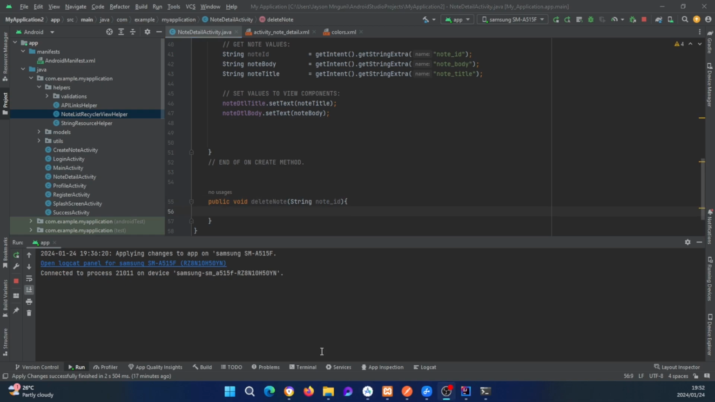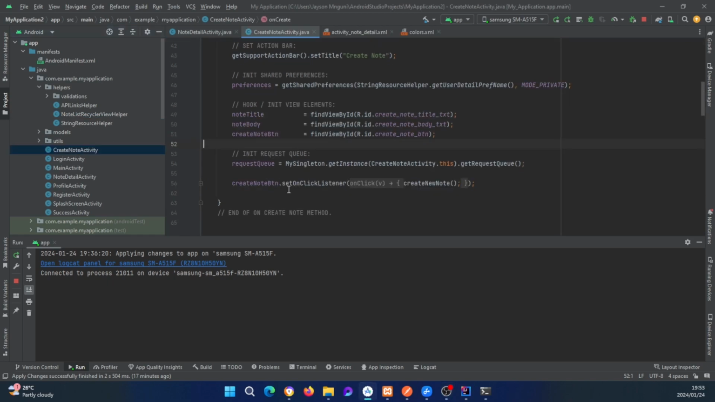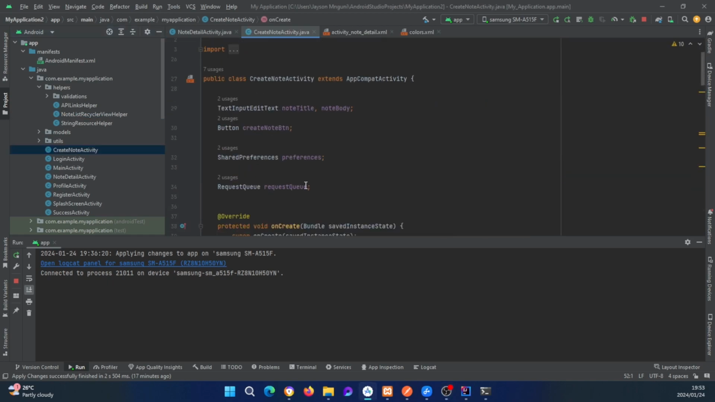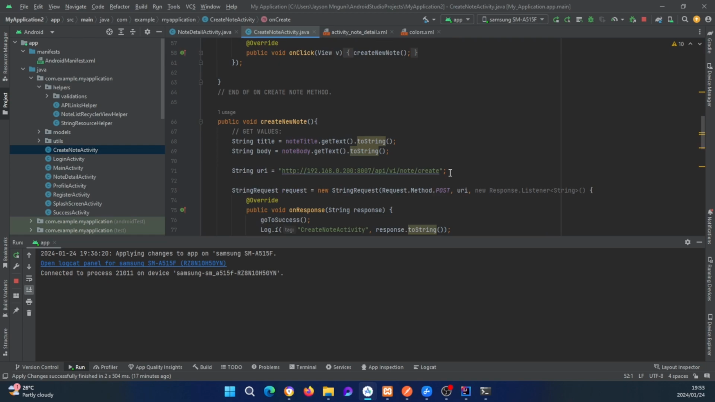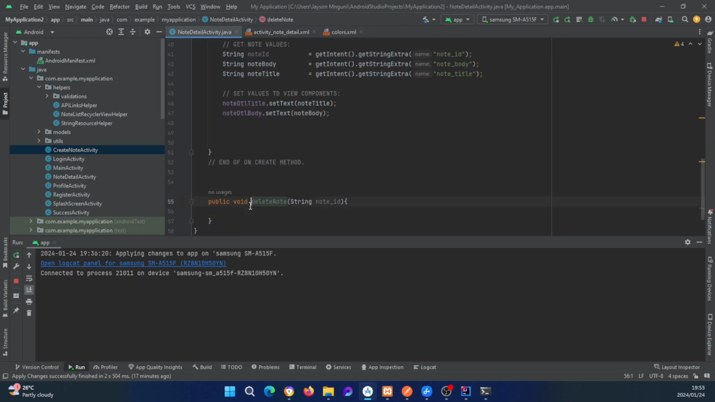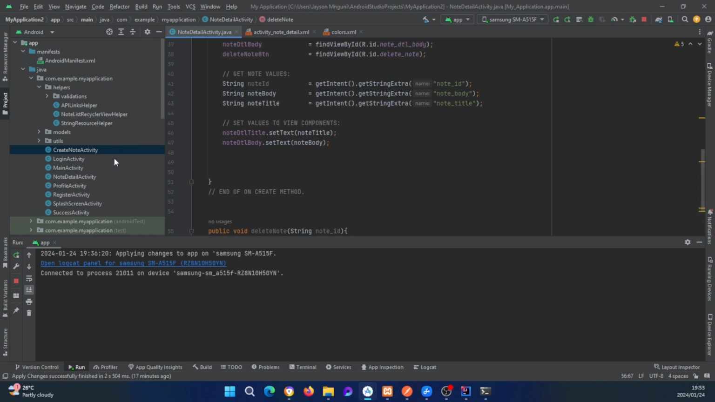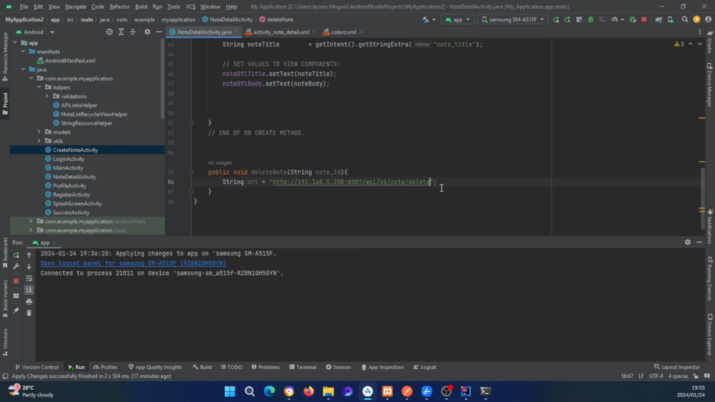So first things first, I'm going to do the same thing that I did here within the Create Notes app. I'm going to copy this URI here, unfortunately, and then we're just going to replace that with delete. I was trying to avoid repeating myself so many times. I know I've done it with other things throughout the app, but for some reason the application decided to just go against me.